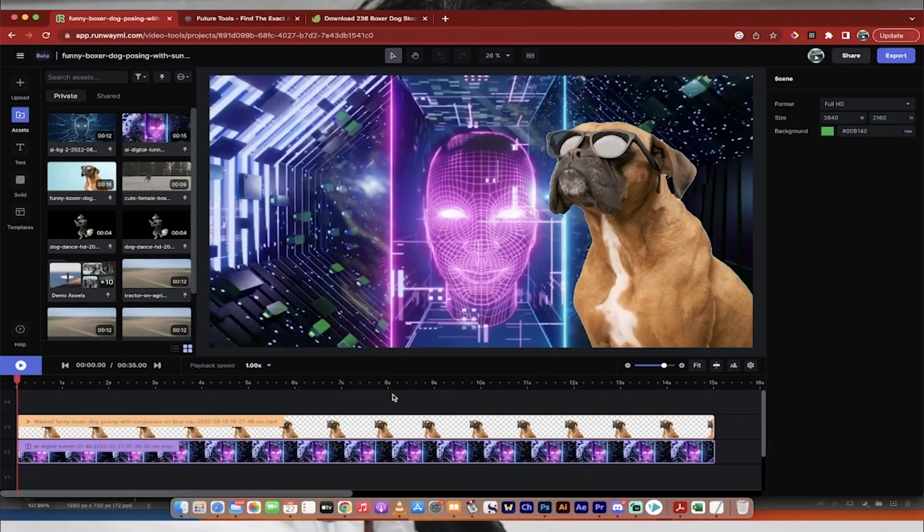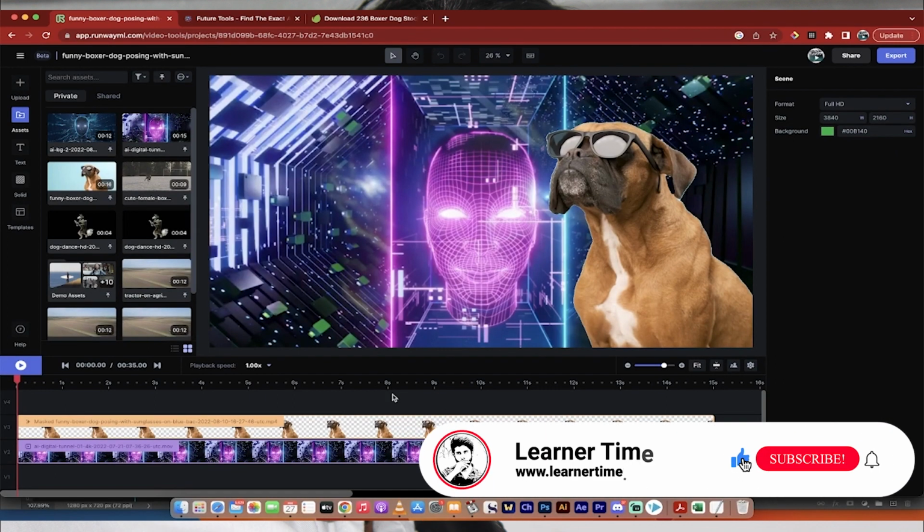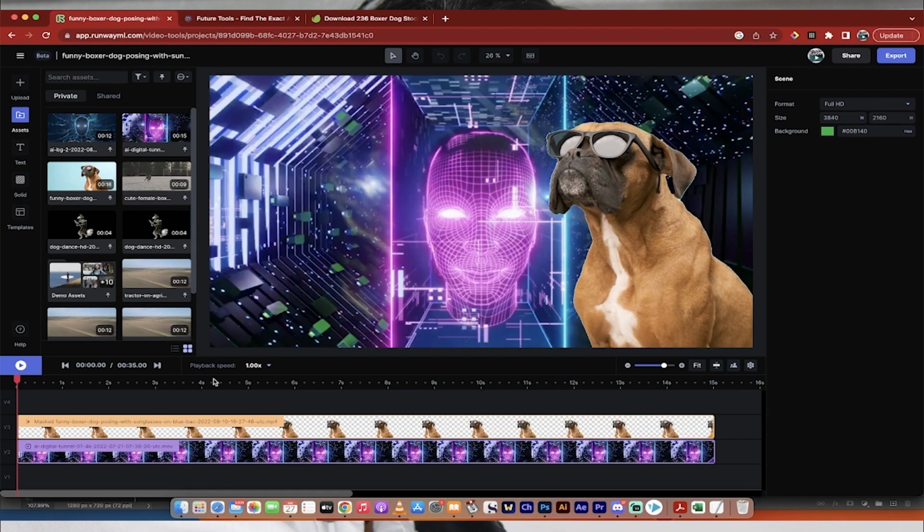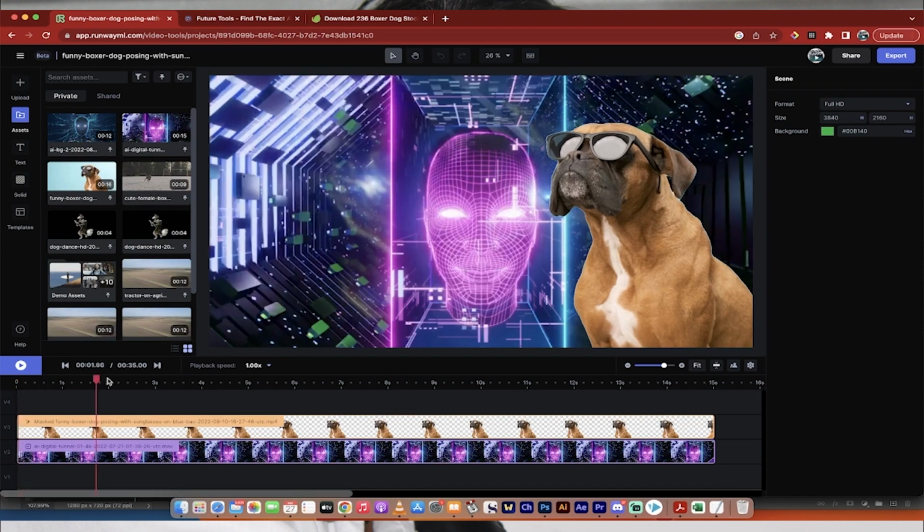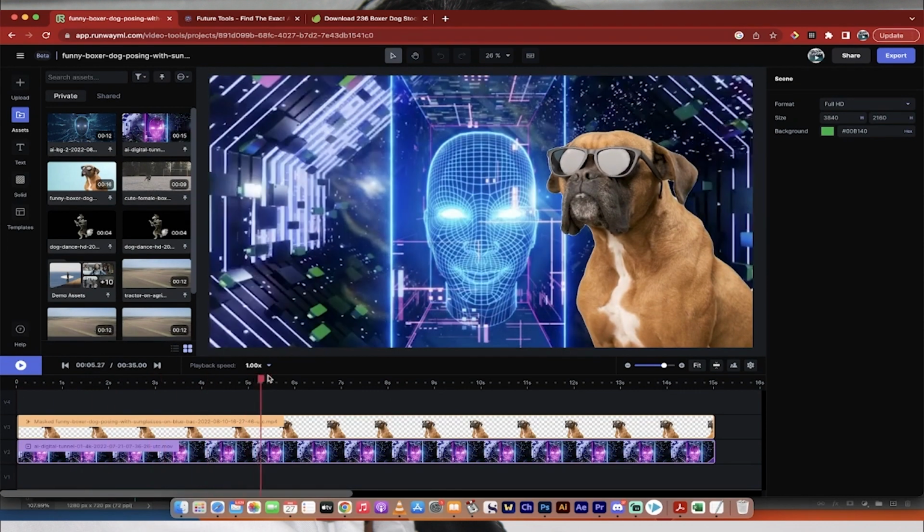In this one, I'm going to show you how to remove the background of any video using AI and for free. That's right, this is a free tool right now, and I'm going to show you step by step how to do it. Now here we go, we've got this boxer dog here with sunglasses on, just chilling like a villain.